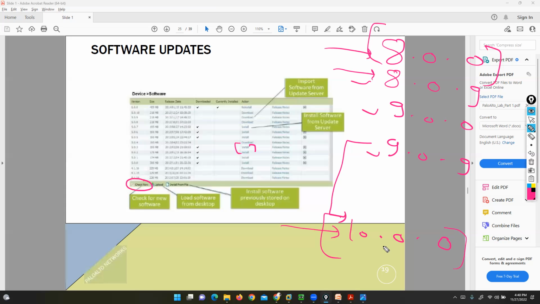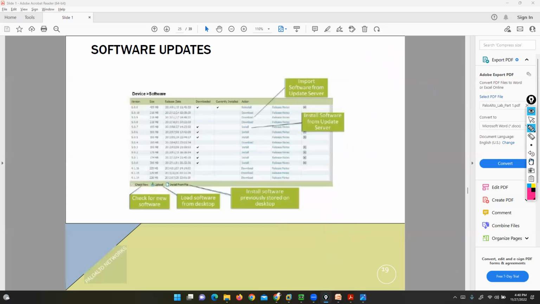Is my point clear? We have two options called software update and dynamic update. Is that clear? This is a small concept.